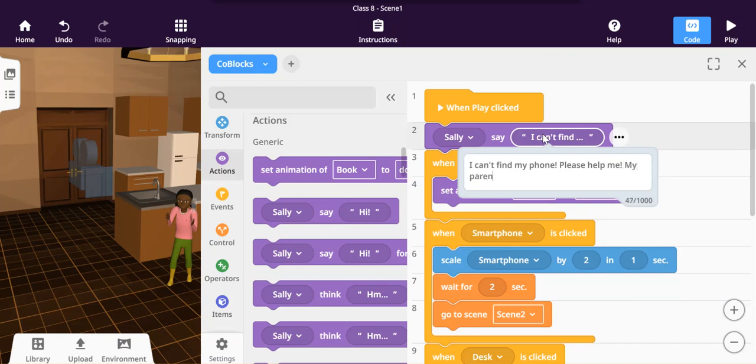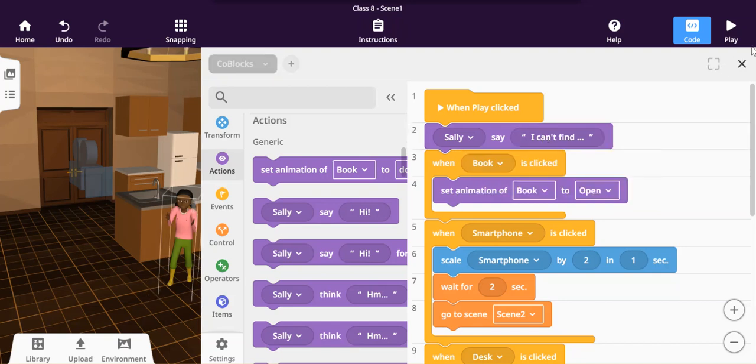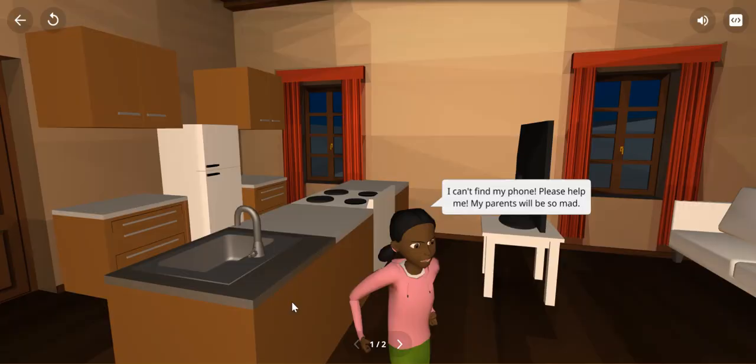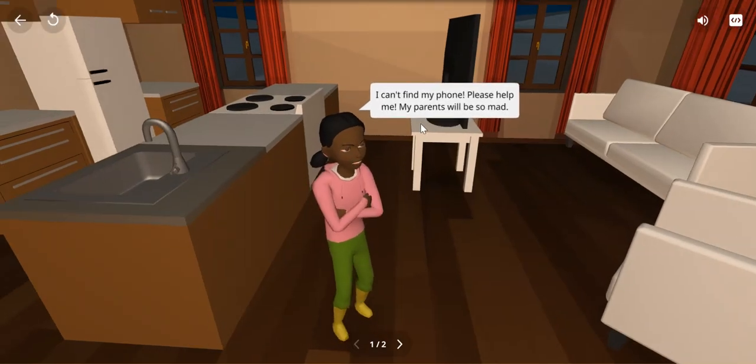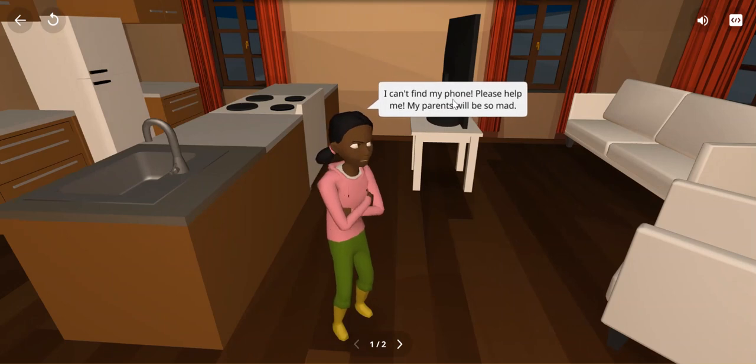My parents will be so mad. Okay. So now when I press play and I look at Sally, she's telling me that she can't find her phone and that she needs help. Great.